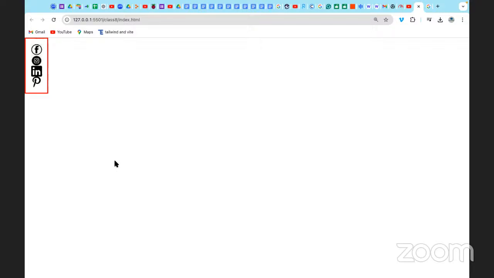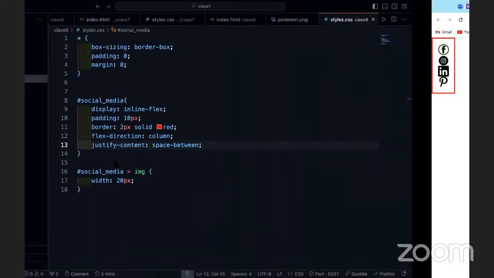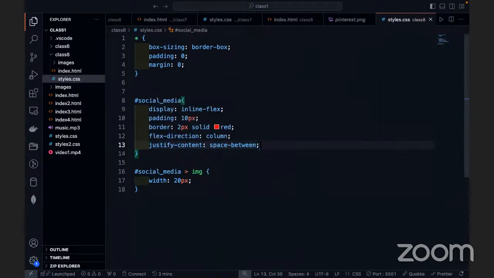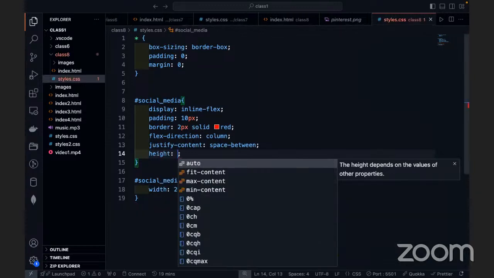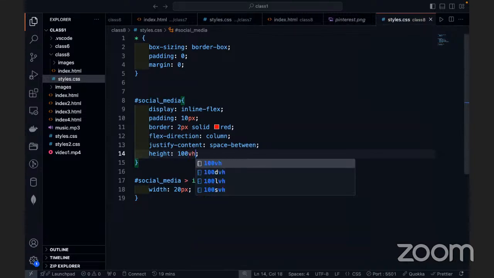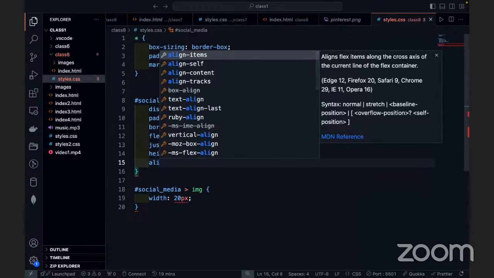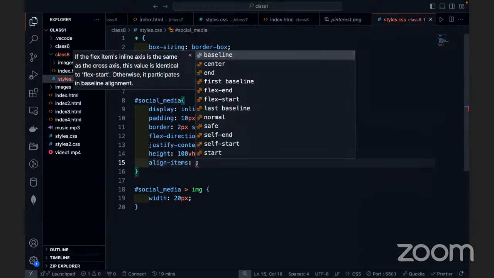Since it's arranged from top to bottom, we're actually going to use align items, sorry. But also remember that to use align items, of course, you need to give a height, right? You need to give height to say 100vh. That's view height, viewport height. Then you give the align items, since I just want to give some space.